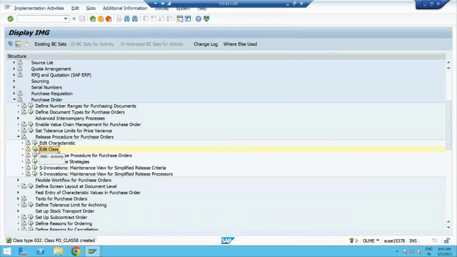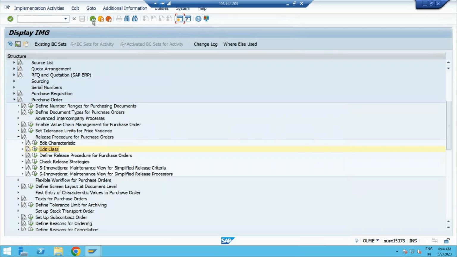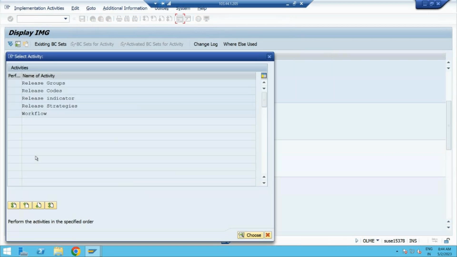So I just want to check the description of class. Yeah, it is PO_class 8. Now come back. Now click on define release procedure for purchase order. So click on this. And again, you can see that yesterday also we have done the same thing: release group, release code, release indicator, and strategies.